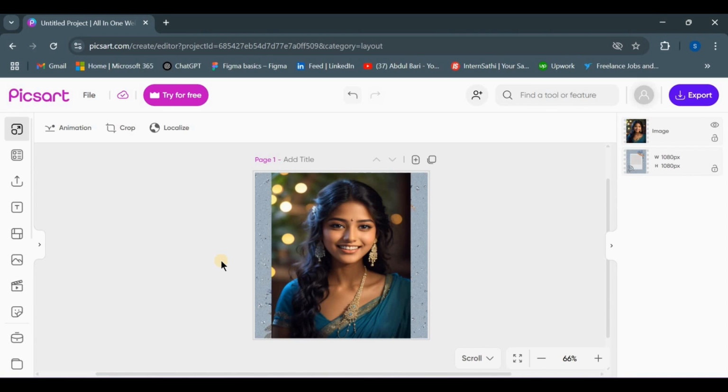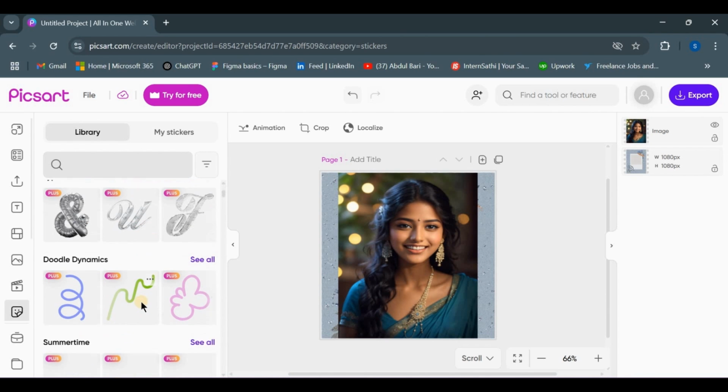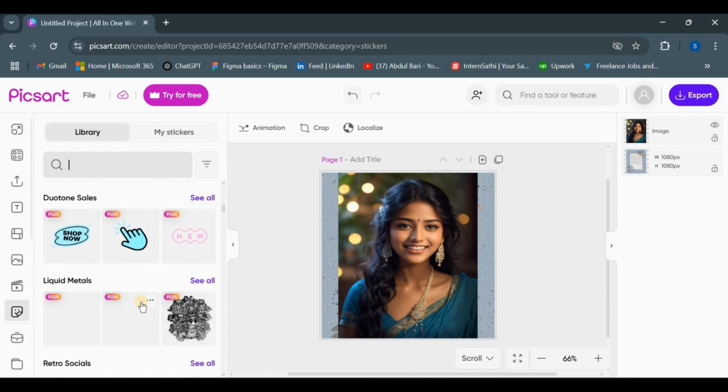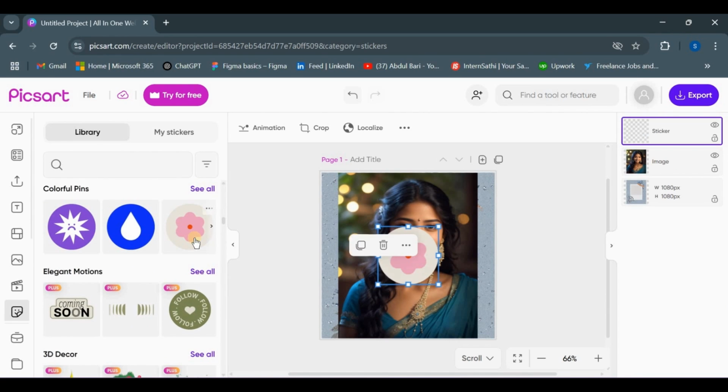Once you are in the editor, click on the Stickers tab from the left-hand menu. Search for a theme or keyword like aesthetic, funny, or emoji. Click on any sticker you like to add it directly to your canvas.